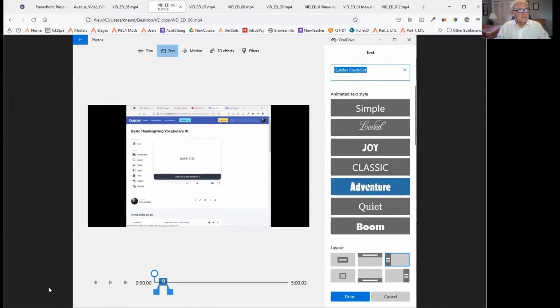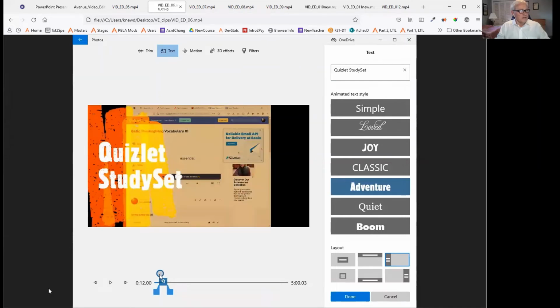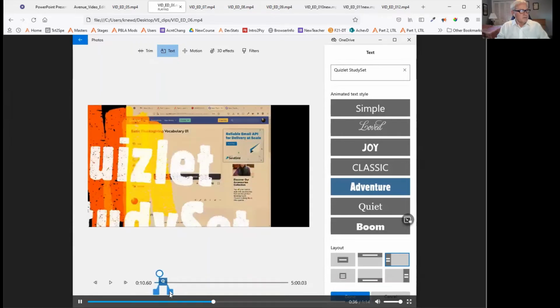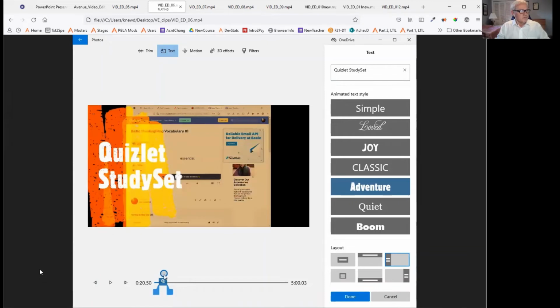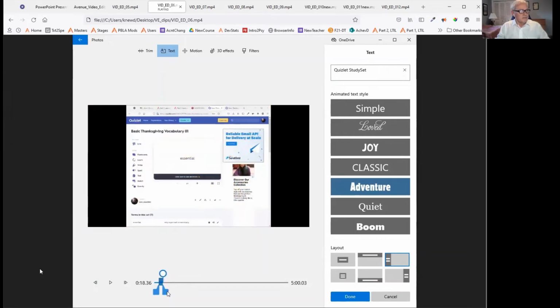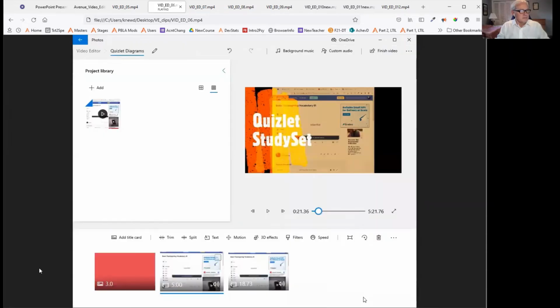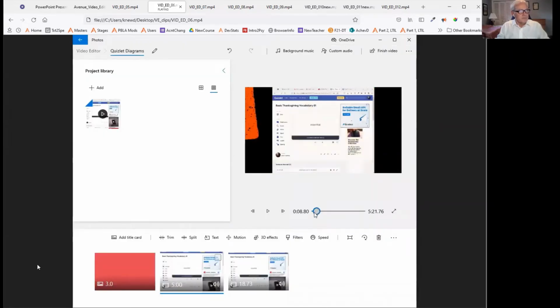You type in Quizlet study set. You choose the adventure option, and you want the title to go on the left of the screen. You're going to start it at about 10:60, and you're going to stop it at something really, really short, say 18. So you can change the duration of where the text appears here. Click on done. And that's what it would look like if you preview the video.